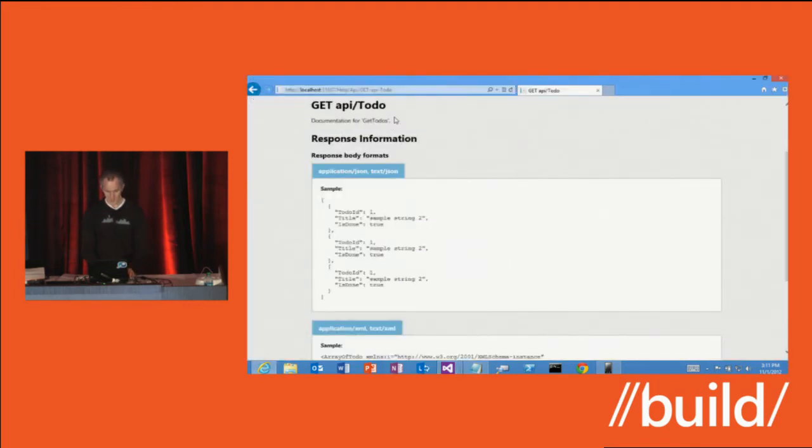Okay. That looks great. So there's a real web API with actual backing data. I think that should do. Let's move on.